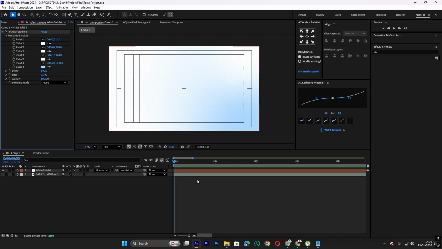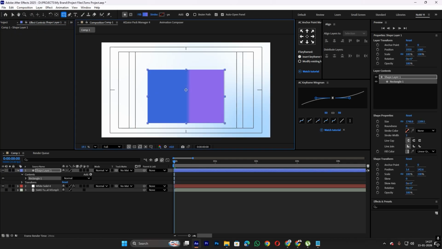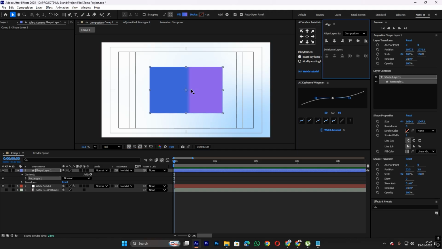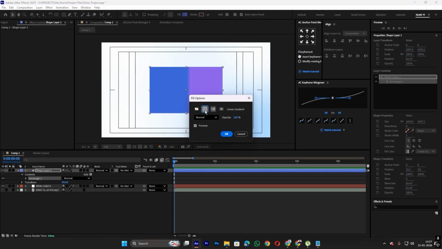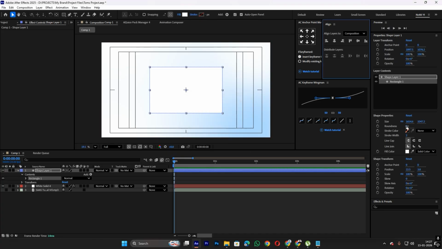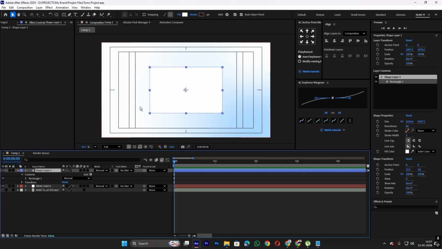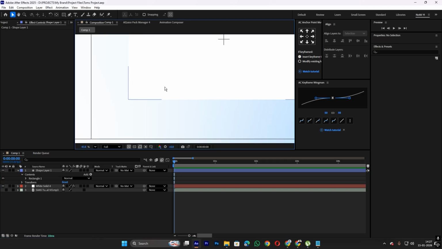Use your own colors, whichever you think is perfect for your animation. Now make a shape like that. I think that much is enough. Align it in the center, change your fill option to a solid white fill, and make the roundness almost 60. Yep, 60 is perfect. Now you see it's attached to its background.